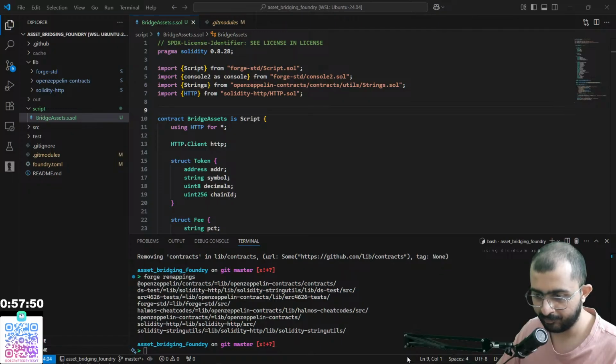OVM. Where is OVM? Okay, OVM deposit. There should be an interface, right? Should we find that? Spoke pool interface, yes. Yeah, let's just copy this. Oh, sorry.